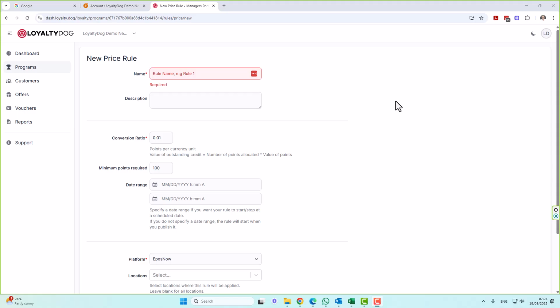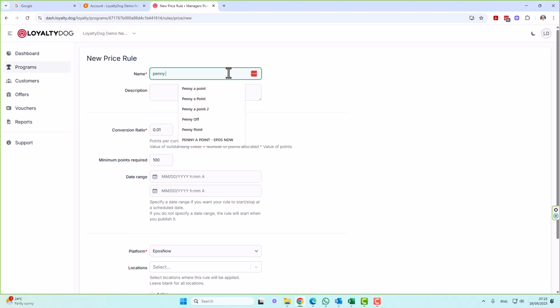So now we'll go over each of the forms, and during the building of this particular rule, I'll explain what its purpose is. So the first thing we'll do is we'll give it a name, and I'm going to call it penny a point, and you'll see exactly why in a moment. Of course, when you come to set up your rule, you can call it whatever you like. Here we have a description that you can put in there, and this is only seen by you, the merchant.